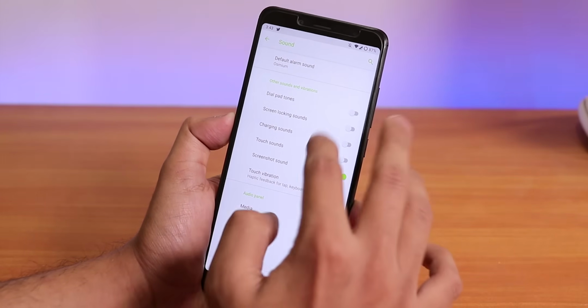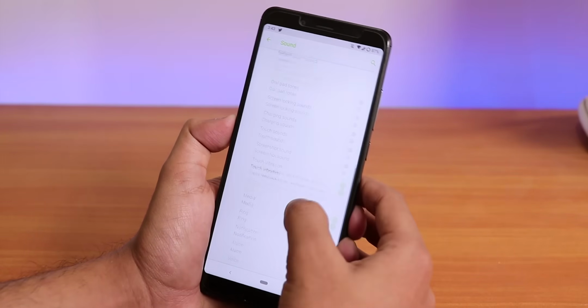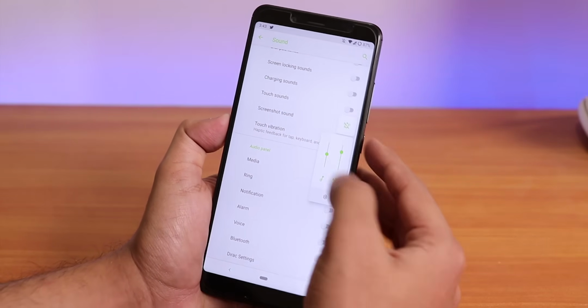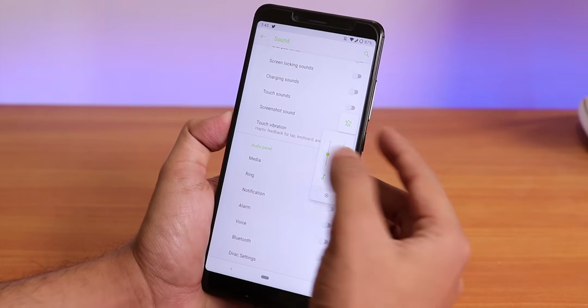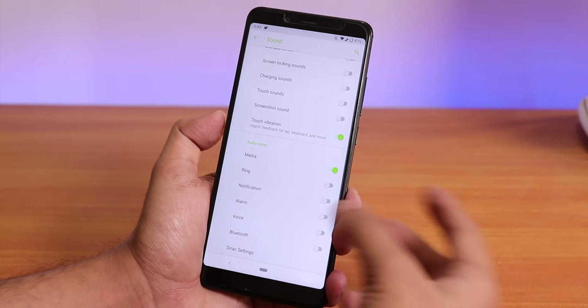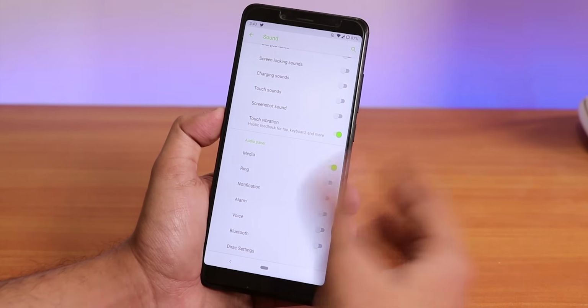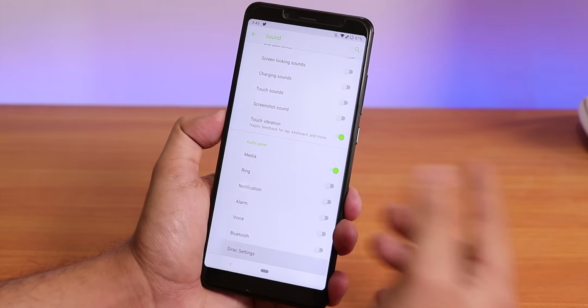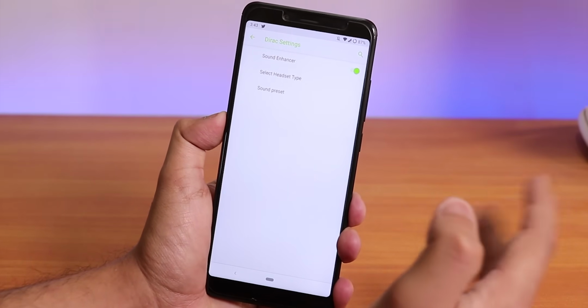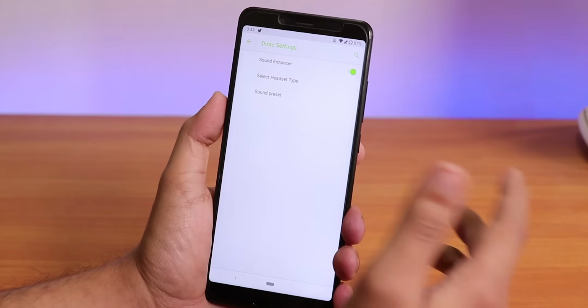Like the charging sound and stuff, you can disable the screenshot sound and stuff if you want to, and you can enable this ring and volume kind of stuff. If you go into the volume panel, you can enable these individual things if you want to. Now over here, if you're noticing this DRAC settings, this is the audio DRAC. It's kind of like the MIUI kind of thing, and you can really control the equalizer of your music.